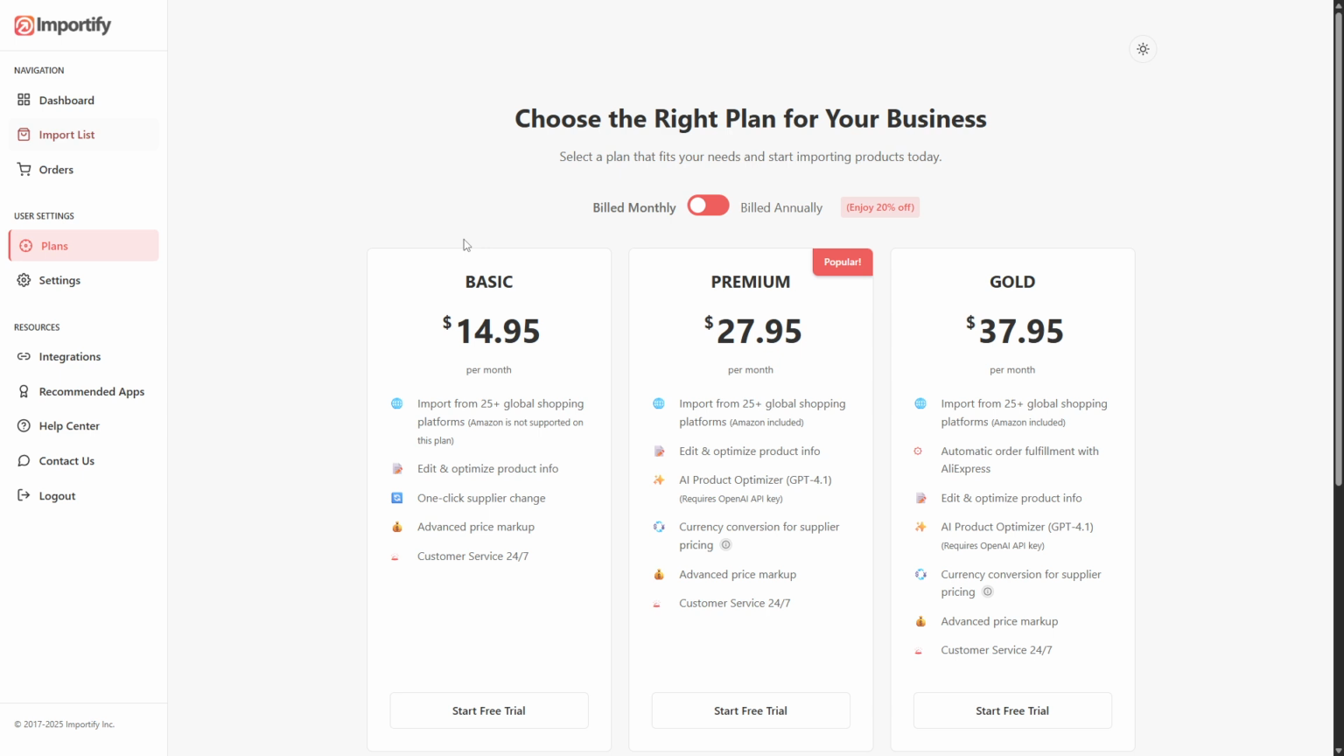And there you have it. You can now not only import products from Alibaba to your Wix store, but also tailor them according to your preferences. Remember, this process gets easier with practice, so don't hesitate to import more products and enhance your Wix store's offerings.